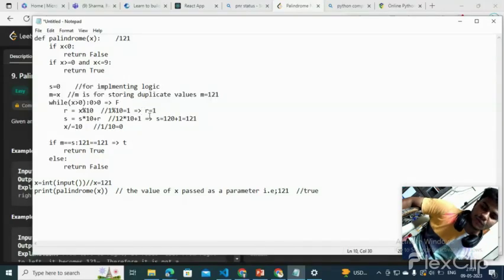This program takes O(n) time in the worst case, and O(1) constant time in the best case: if the value is negative, it will directly return false, and if the value is a single digit, it will return true. For the worst case, like 121 or any number, we have to do the operation for each digit, which means the length of the number. So that's why this program takes n time.